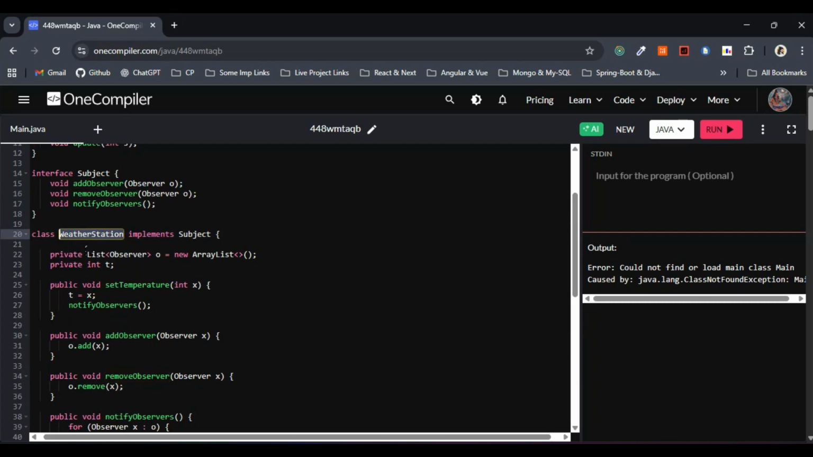Next, let's move on with the concrete subject, the weather station. This is the class WeatherStation which implements the subject. First, we are storing the observers with this one line, observers = new ArrayList, on line number 22. Then there is a private int temperature statement.